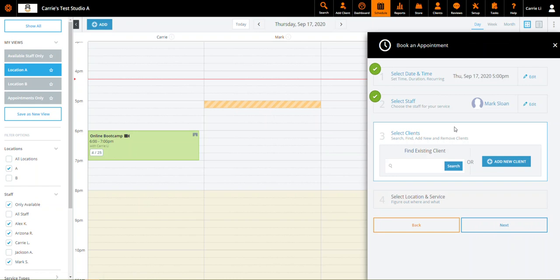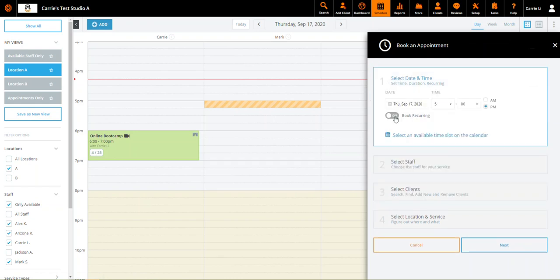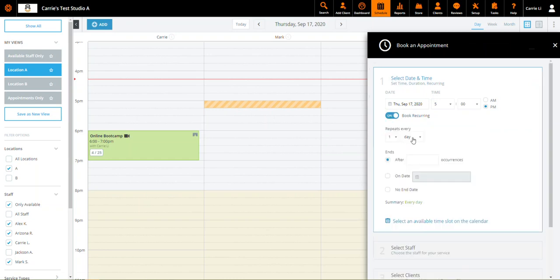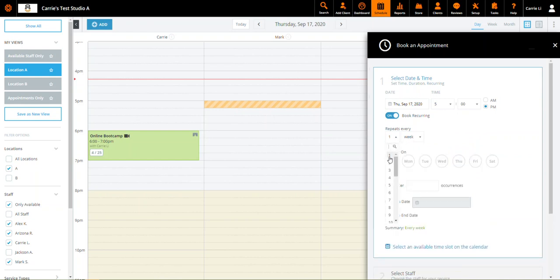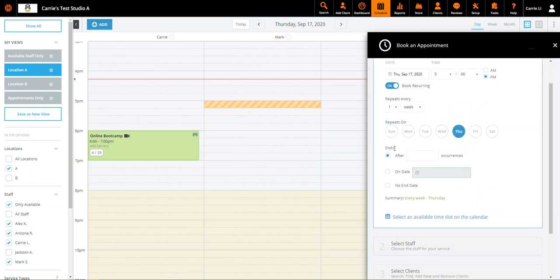Okay. If we go back into step number 1 to edit, this is where a staff member can book a recurring booking on behalf of the clients. So if we enable this, I can then tell the system how often to repeat this booking. Let's say it's once every week. Perfect. And the client wants to keep it every Thursday. So we can select that. And then on the bottom, we will tell the system when this recurring booking will end, whether it's after X amount of occurrences, on a specific date to end, or no end date.